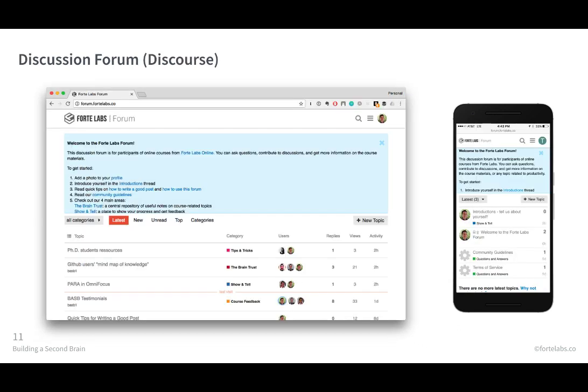Here's what the online forum looks like. You can see it's a pretty standard interface with comment threads and notifications. The first thing you'll want to do after registering is complete the Getting Started guide, which is that blue box at the top of the page. That will have you set up your profile, introduce yourself, and check out the main sections of the forum. Discourse also offers a mobile app for iOS and Android.